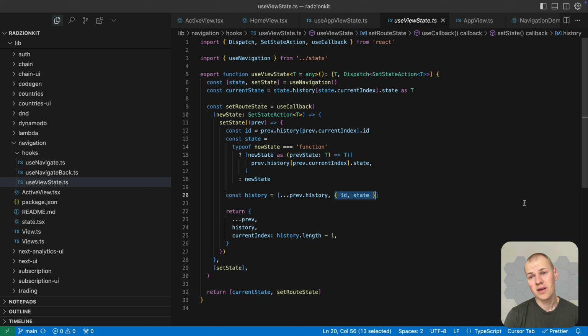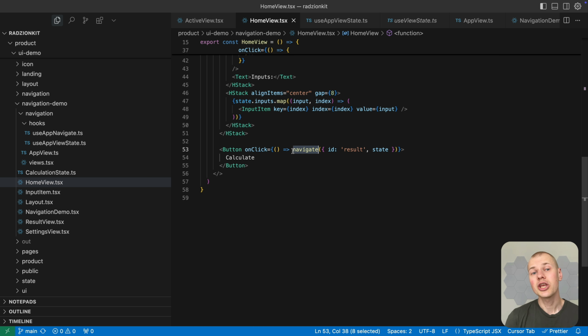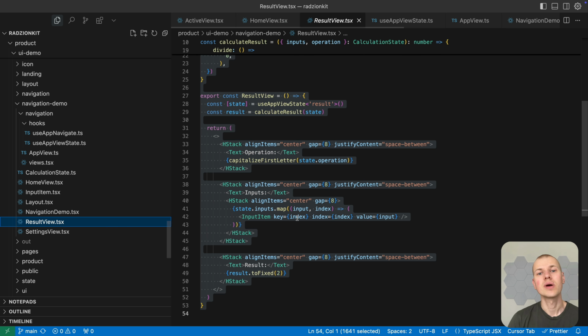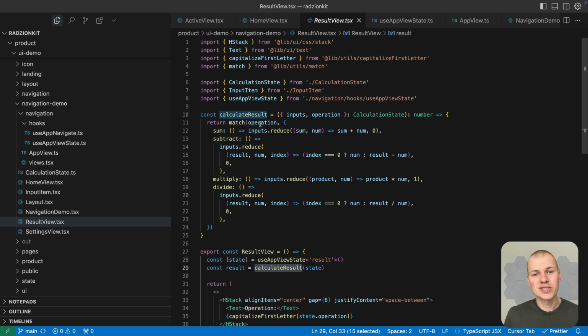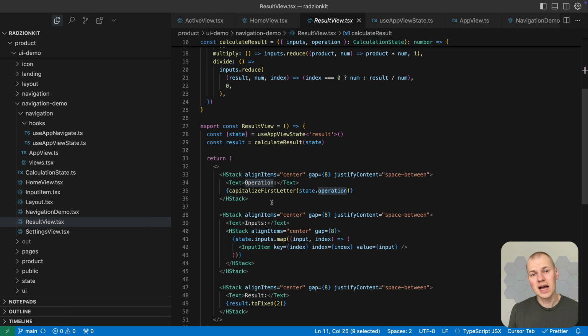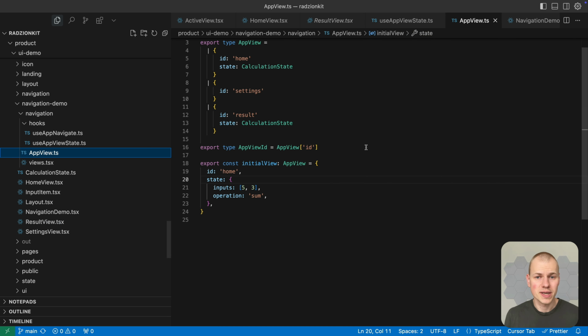Clicking the Calculate button on the home screen triggers a sequence of navigation actions. A new view entry is pushed to the history array, the current index increments, and the active view component responds by rendering the results view. The result view then accesses the calculation state through the useUpViewState hook to display the computation outcome. This lightweight routing solution we've built today provides type-safe navigation for React applications that don't require browser-based routing.